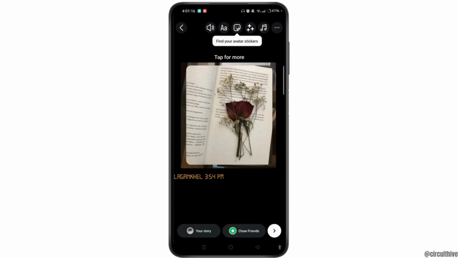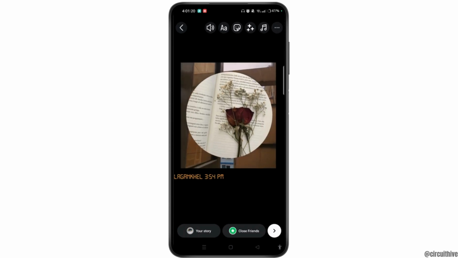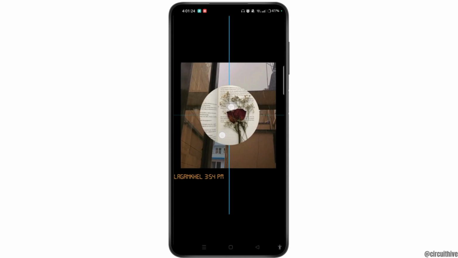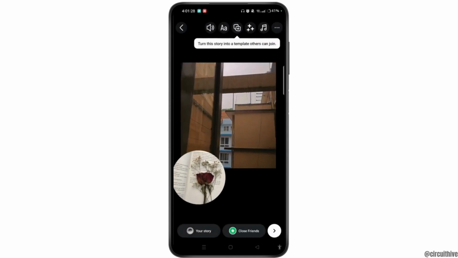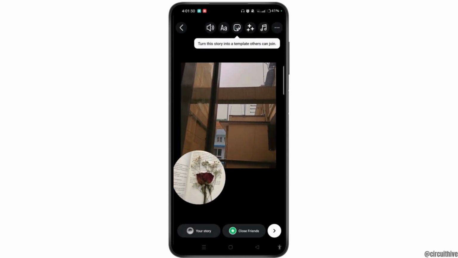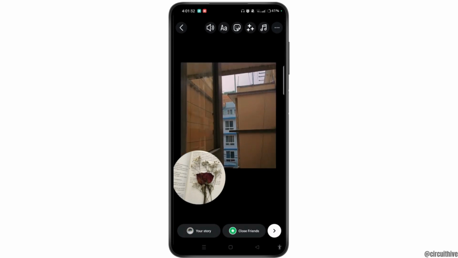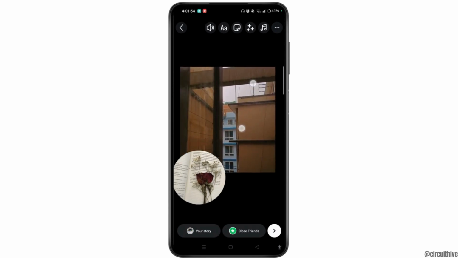Once you have added, you can tap and resize it as well and change the shape of this photo. You can place it anywhere that you wish to. Also, you can add text, stickers, filters, and music on this video and photo of Instagram story.